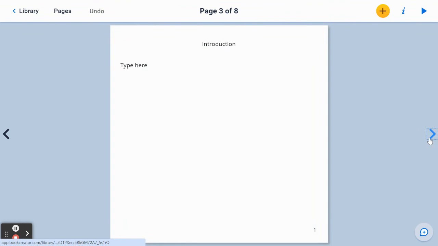If I continue on, you'll see that we have our introduction page. I put a little page number at the bottom for you. You're welcome again on every page to adjust the font, whatever you would like to do. Where I put type here, that's where you put your introduction paragraph. Page 2 is your main idea number 1, just that specific paragraph. And then the same thing continues on.